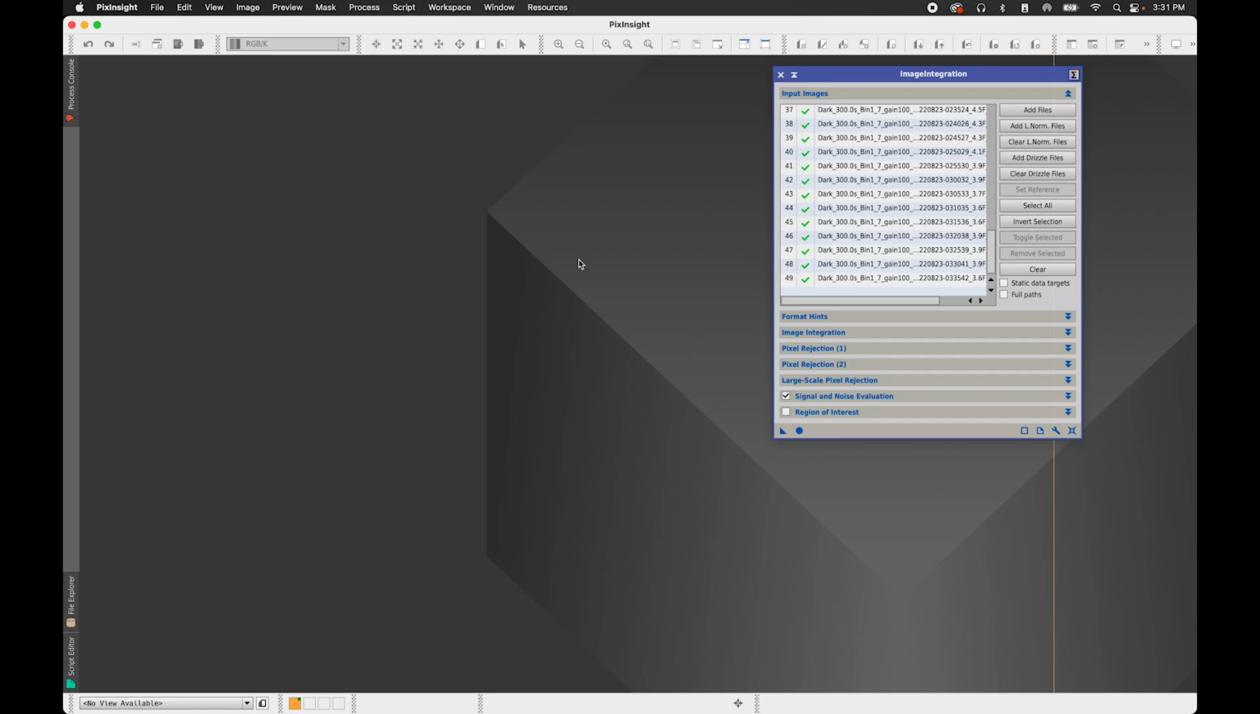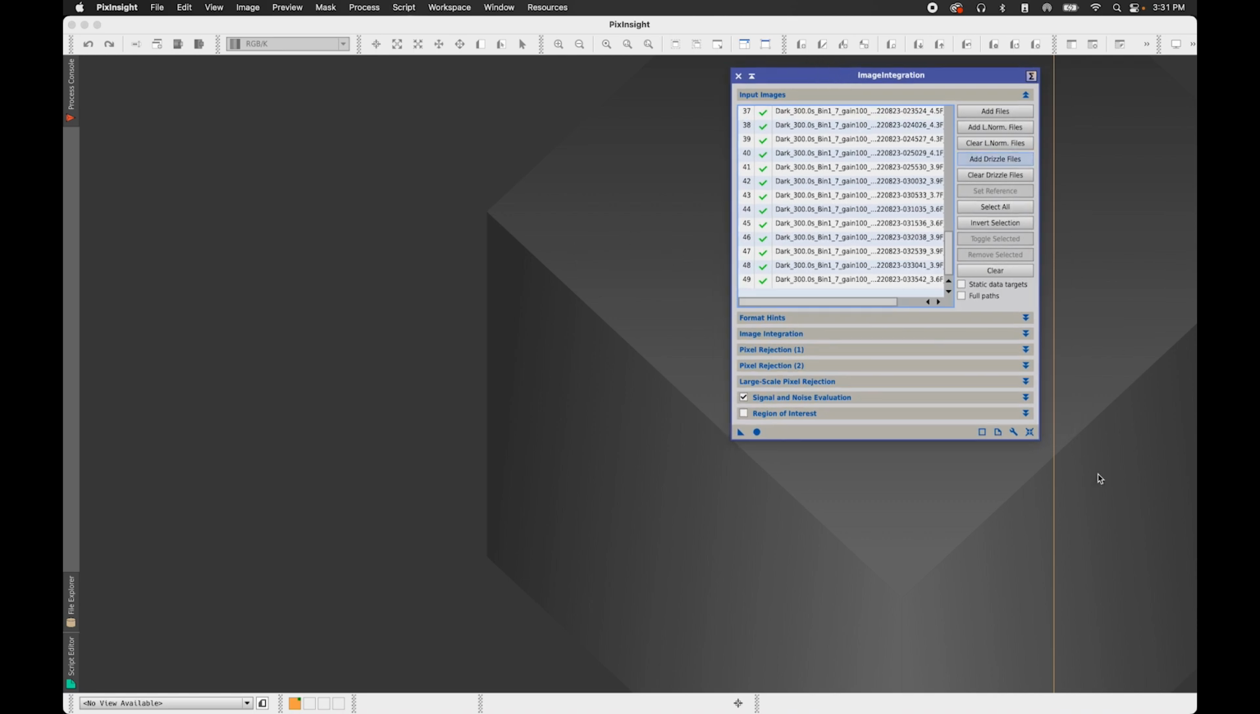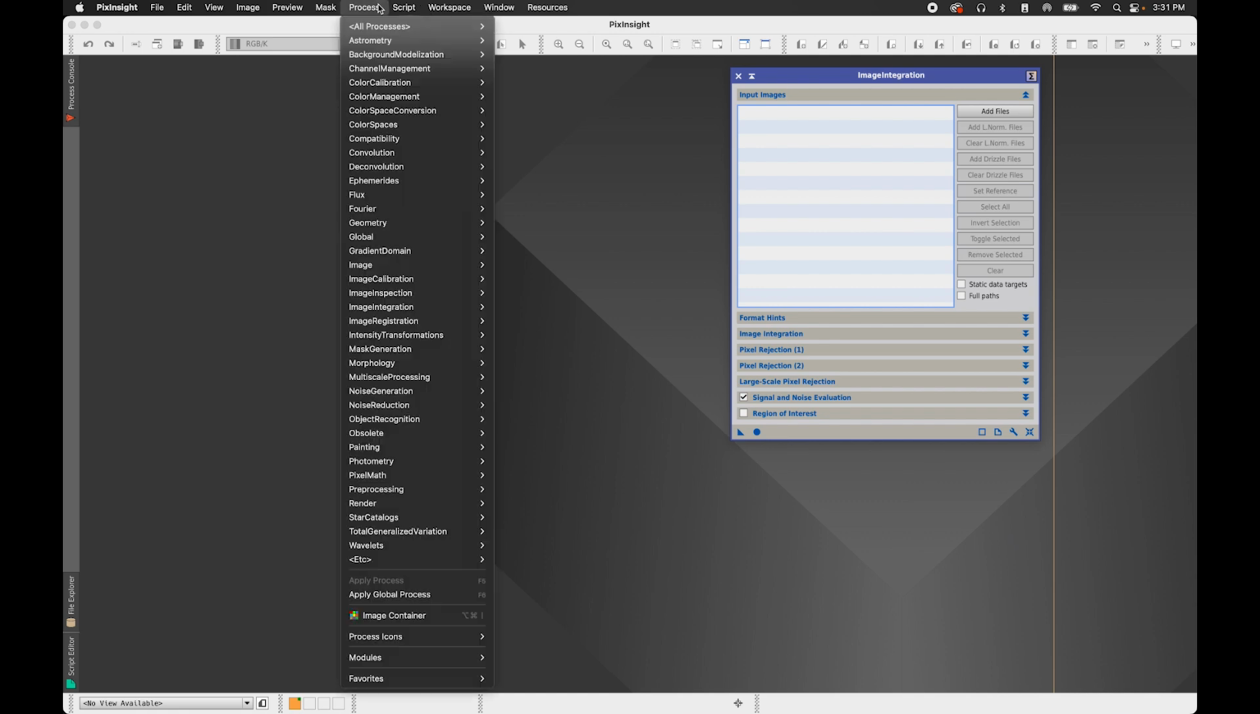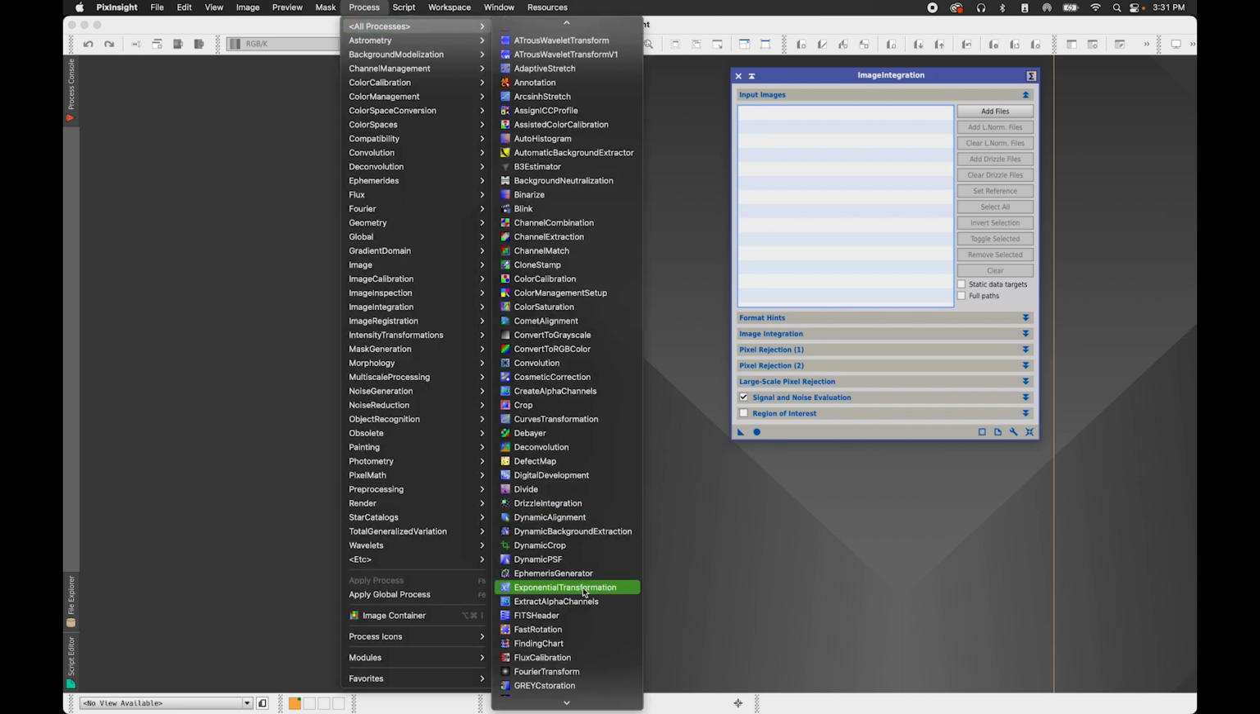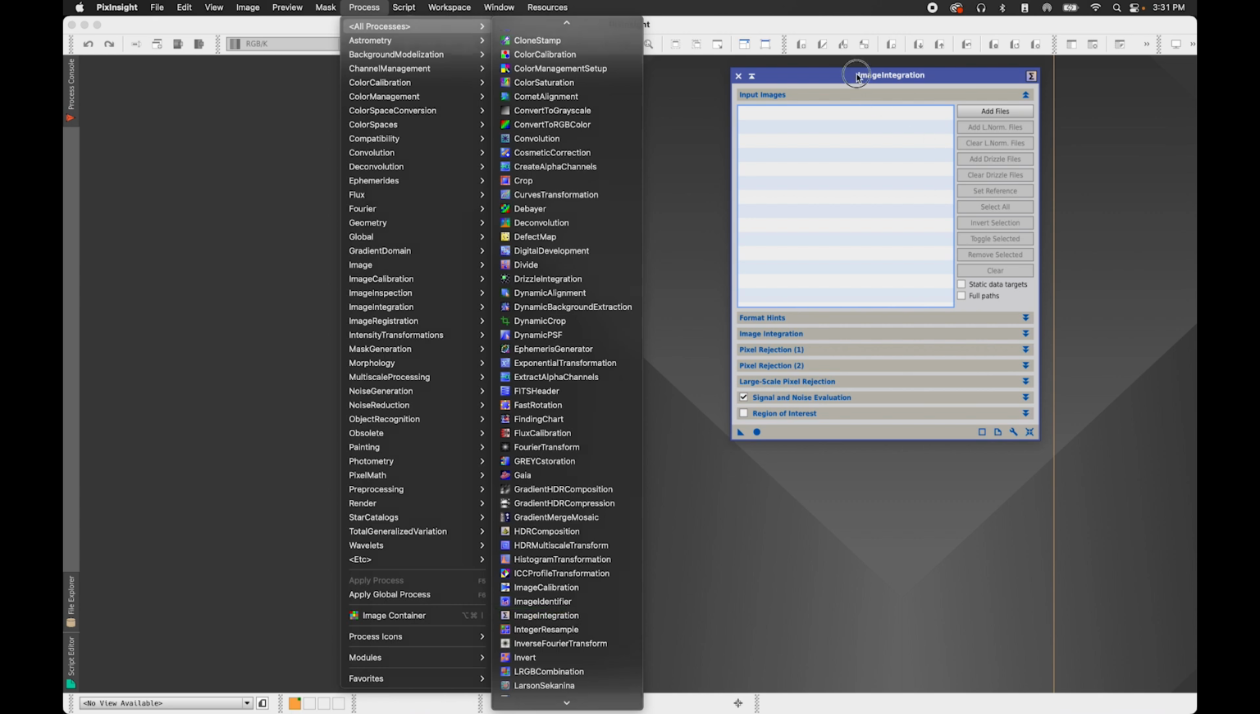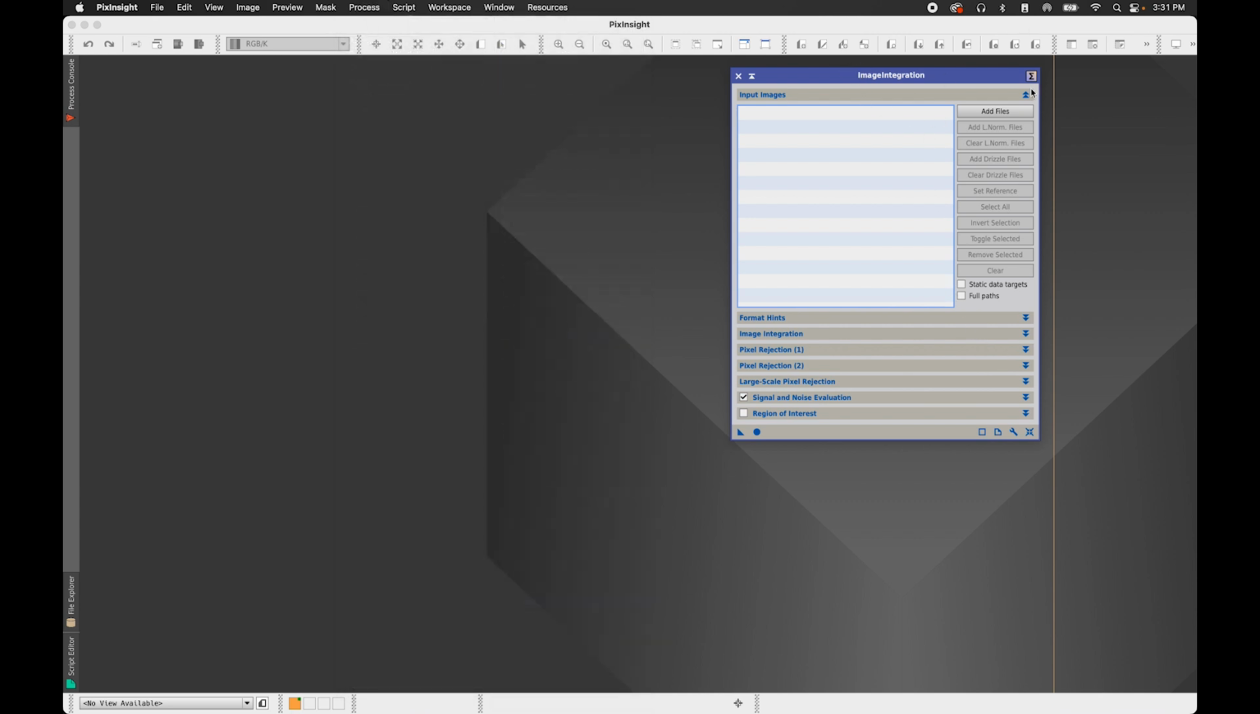Okay, so next on our list is to create 3 master dark flat files, one for each filter that we use: one for HA, one for O3, and one for S2. The master dark flat files we create here will be used to calibrate the flat frames in step 3, which is the next step in our calibration workflow. We will be using the image integration process again for this, so if you have it open still, click here and reset it, or just come back up here to process, all processes, and then find image integration. So I have reset everything.